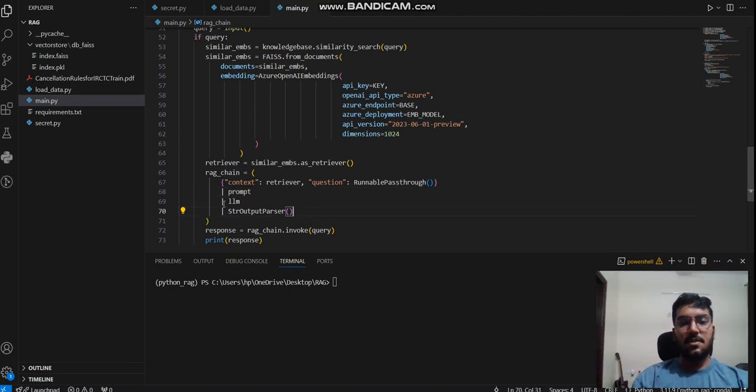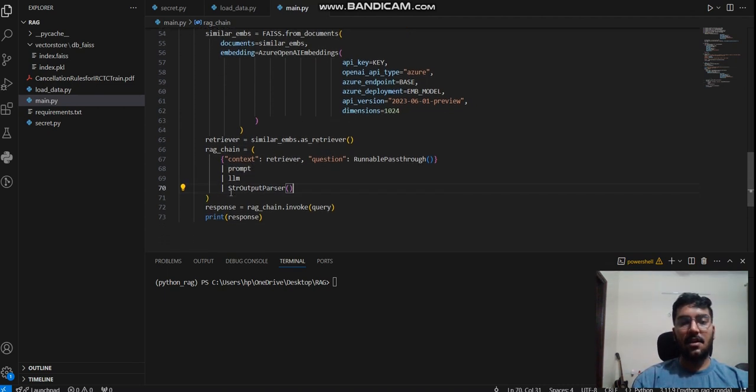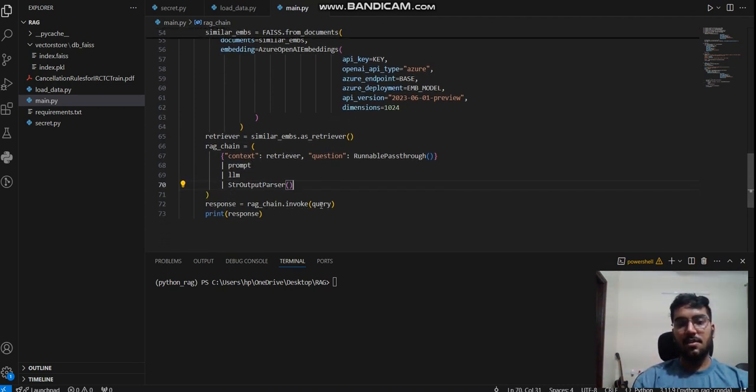Okay. So after setting up this runnable interface, I am basically invoking the query. So response is equal to rag chain dot invoke the query, and I'm printing the response here. Okay, so let's run it. Python main.py. Before running it, let us see the data. As you might remember, it was the cancellation rules for IRCTC. So now, I'm going to ask questions related to that.